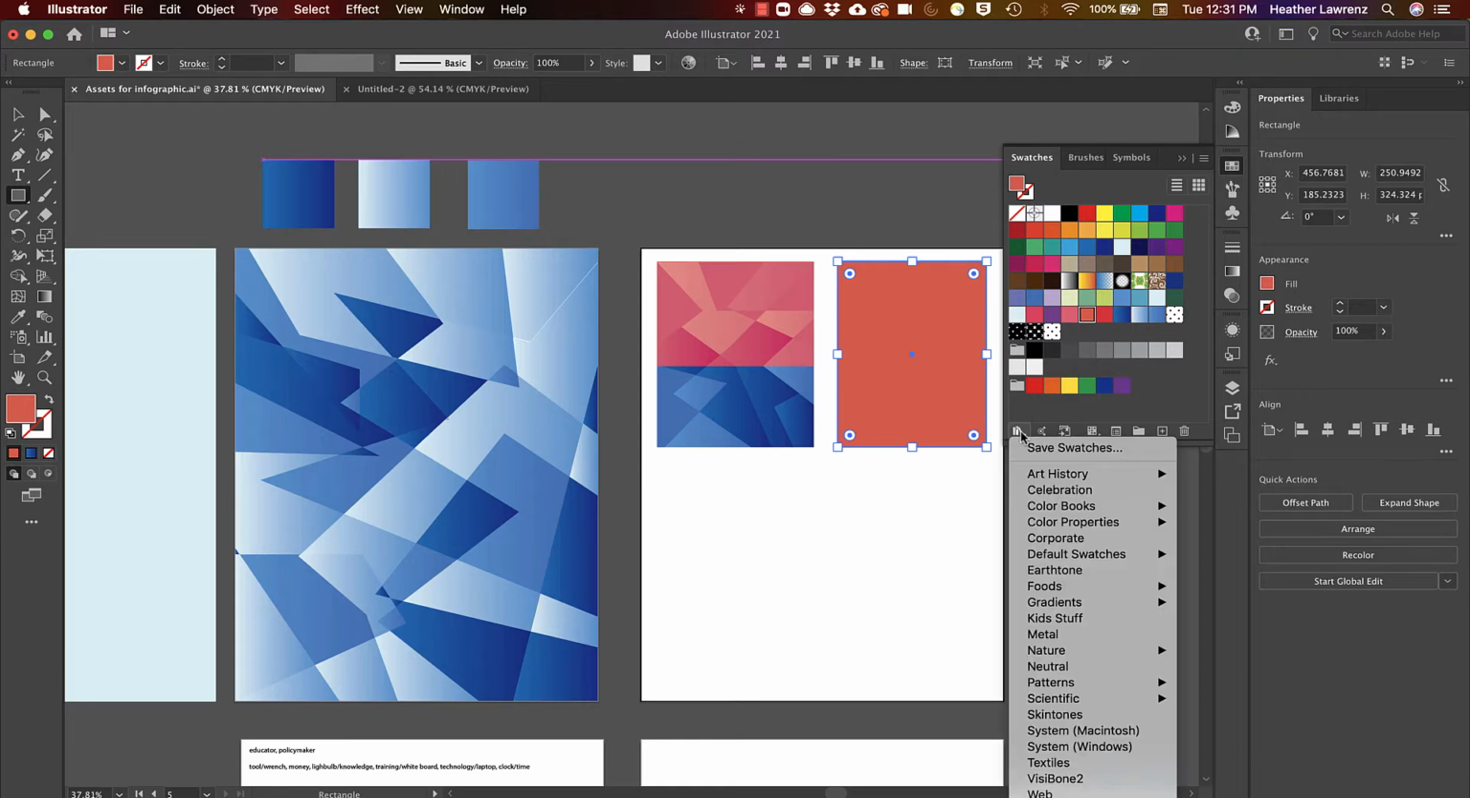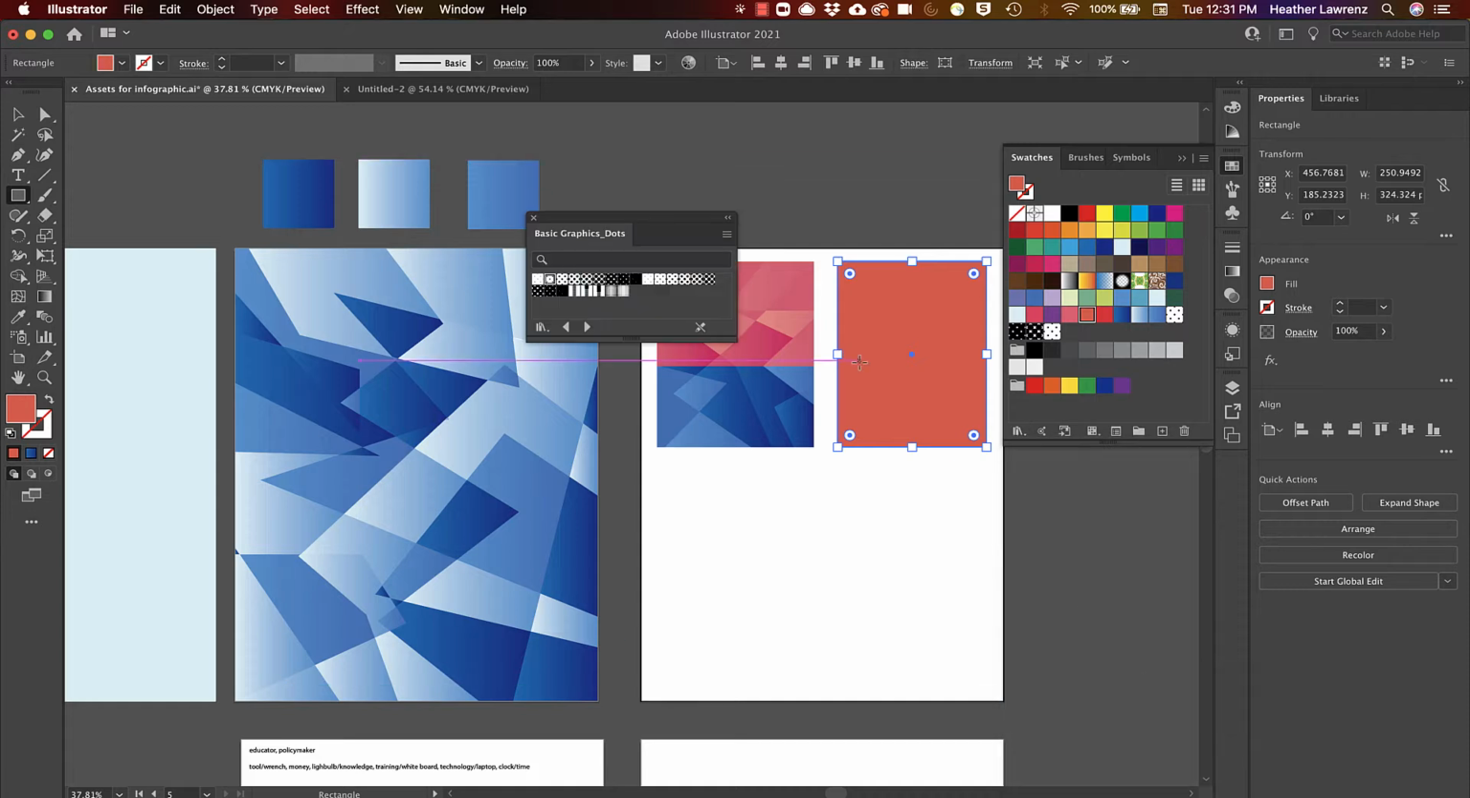So I'm going to open up my swatches library. These are all worth exploring, but we're going to go down to patterns, basic graphics, and dots. That's where I got those dots. So you can experiment with dots and textures and all of that, and they apply just like swatches. So when I select them, that changes them.